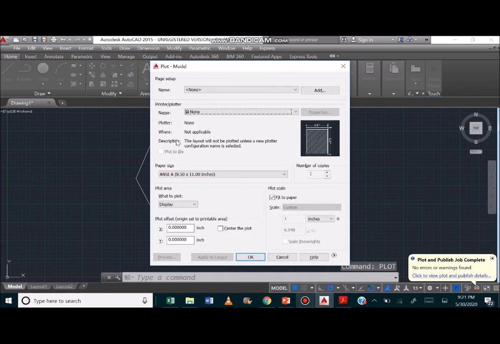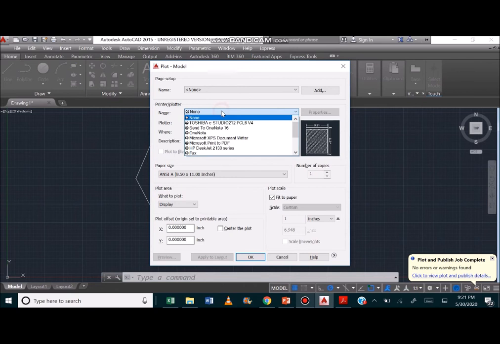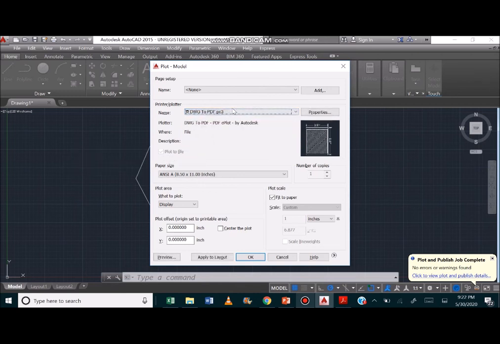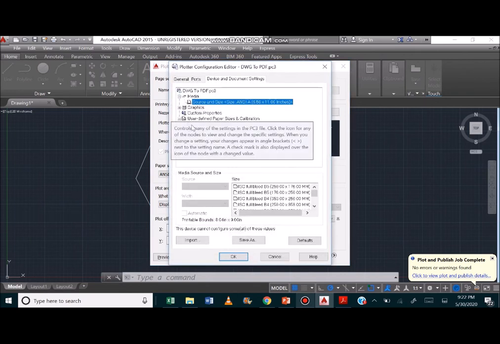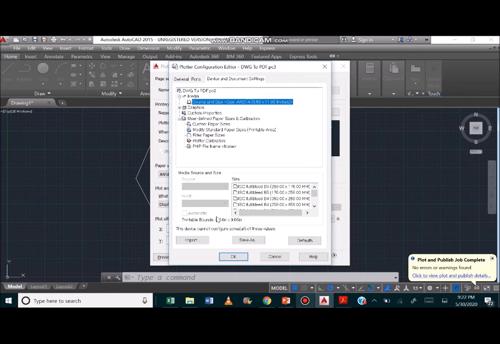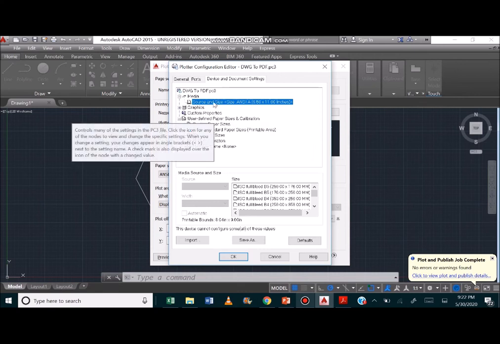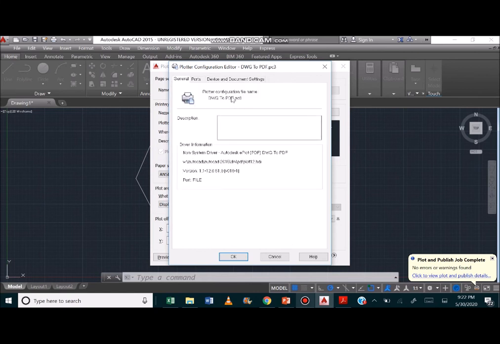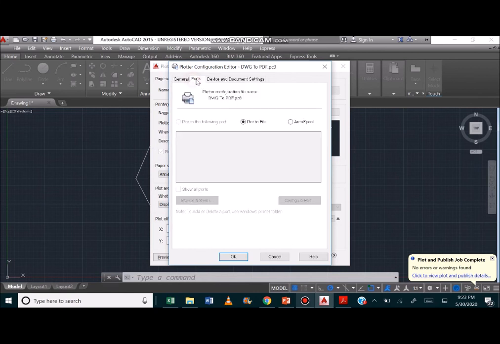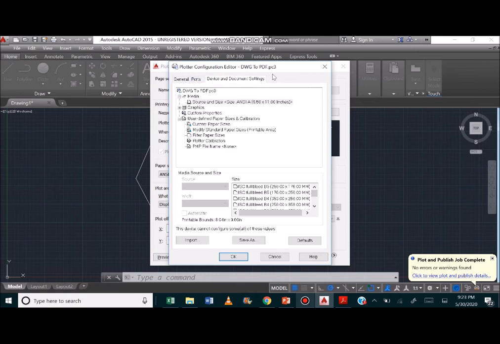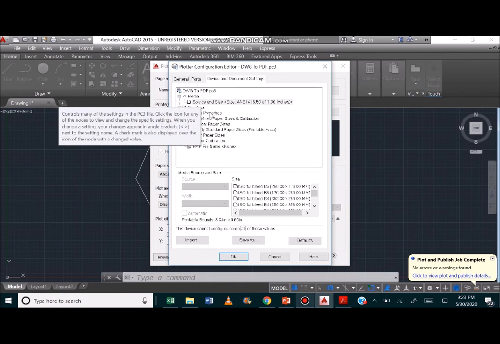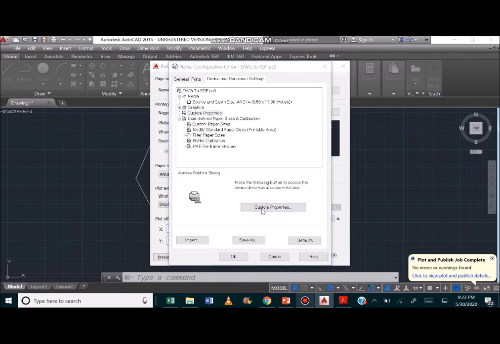Okay, after that name none, so you will go to DWG to PDF. Just scroll down below, you will see this option DWG to PDF. So click on this option, and go to properties. Once you click on this properties, there are general, ports, device and document settings, the third one. So here in device and document settings, you go to custom properties, click on custom properties.